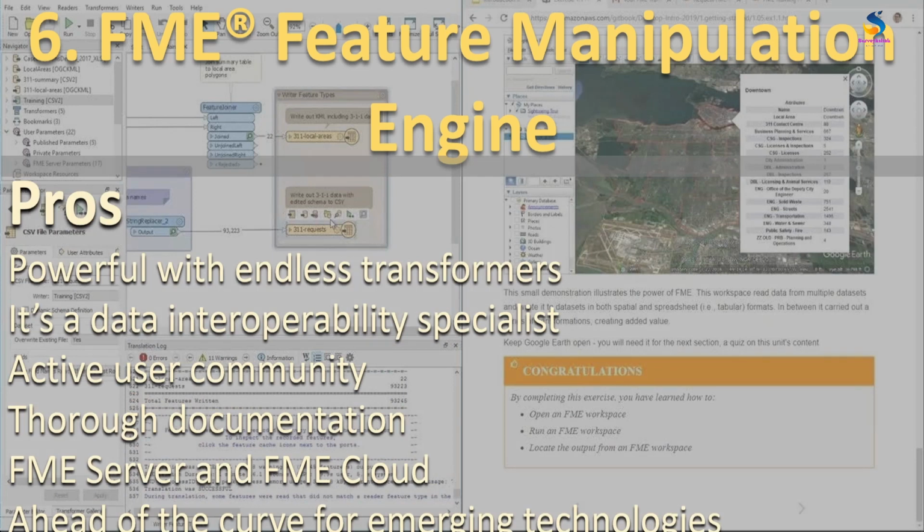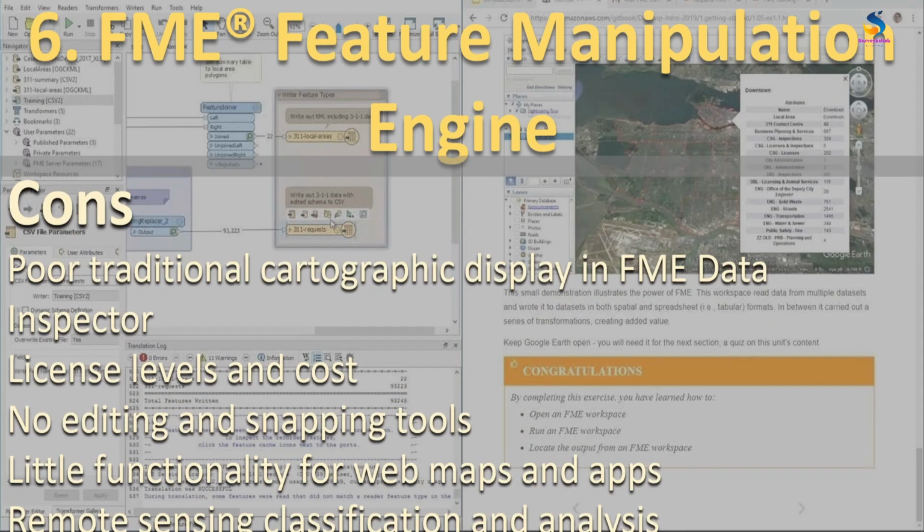Pros are powerful with endless transformers. It is a data interoperability specialist. Active user community. Thorough documentation, FME Server and FME Cloud, ahead of the curve for emerging technology.